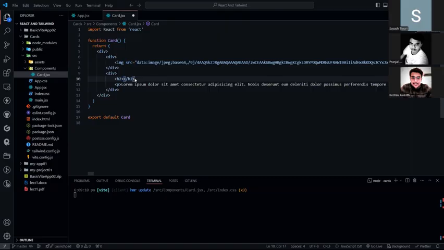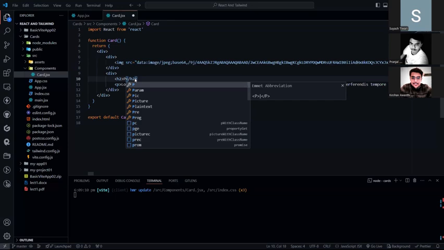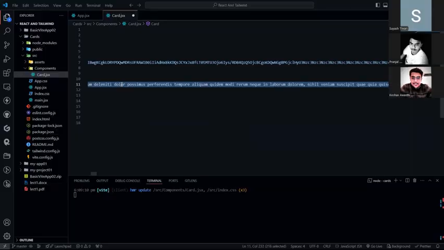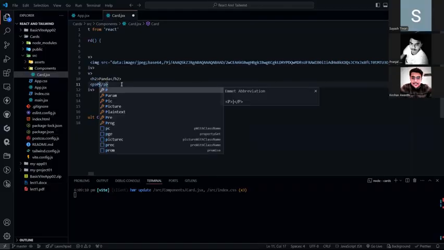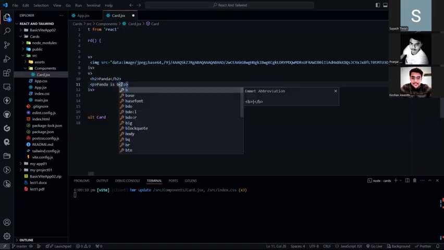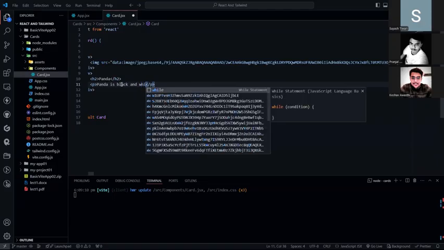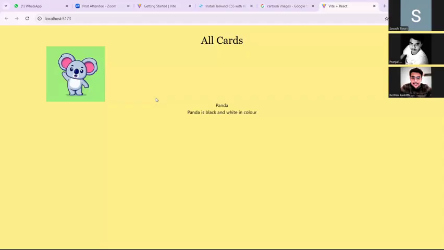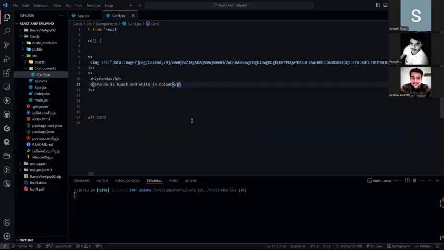Whatever, what else can I define here? I can define a particular text here. We just need to define a particular heading for this, just like panda. And within the lorem, we will use this: panda is black and white in color. So let's see what it is showing. It is showing this particular thing. So it's time to give the styling to these tags.